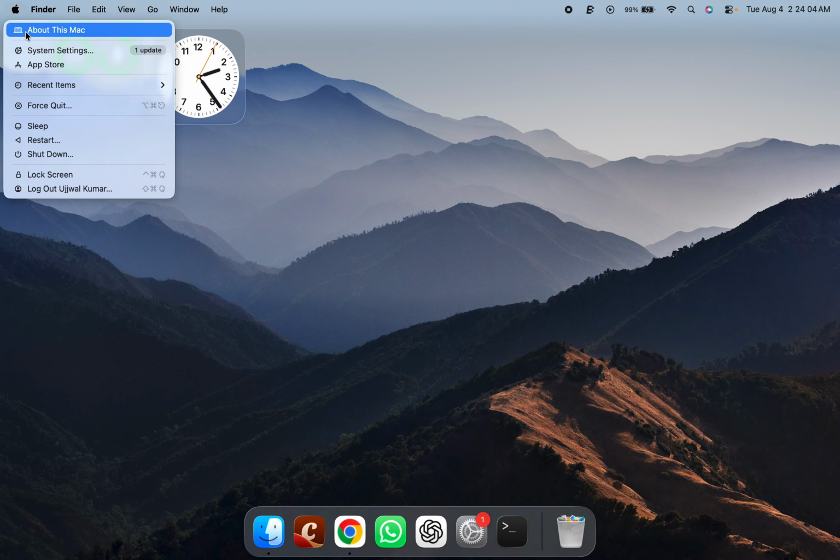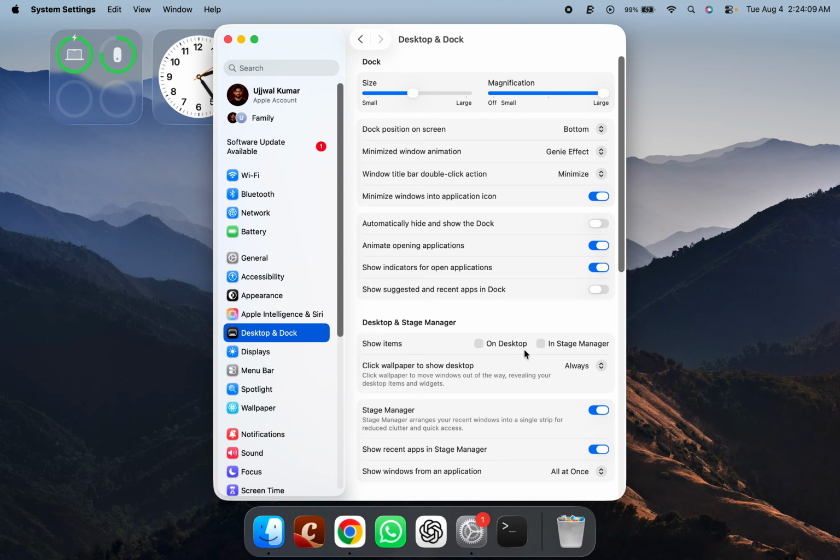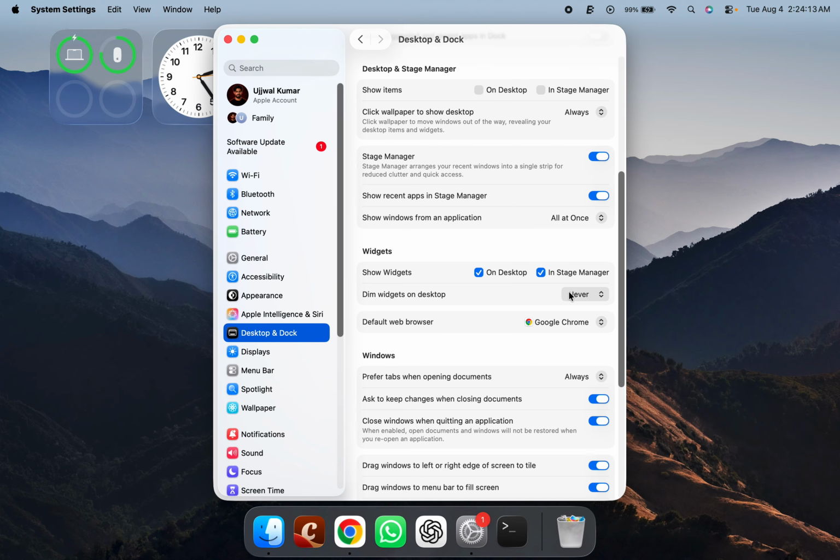First, click on the Apple logo and choose System Settings. Now in the left side pane, go to Desktop and Dock and scroll until you find Widgets in the right side pane. Now here, click on the drop down menu next to Dim widgets on desktop and you will see three different options: Automatically, Always and Never.